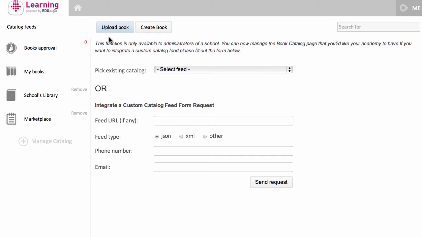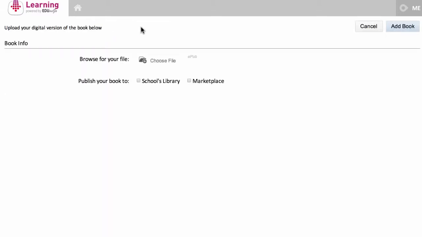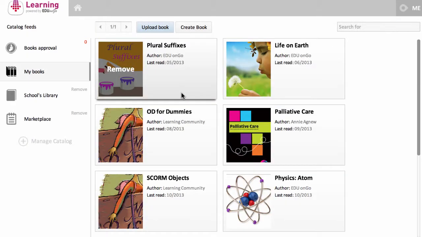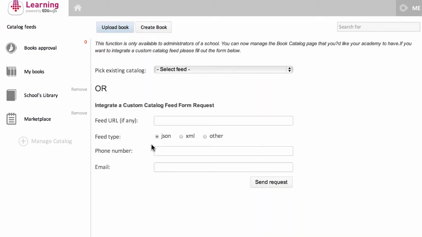Note, here at the top you can upload your own EPUB books as well. And one last thing in this app, you can now send a request to integrate a custom book feed for your school. So for example, if you'd like to integrate your own book feed from Pearson or Cengage, McGraw-Hill, or any other publisher, you can now submit that request via this form here.